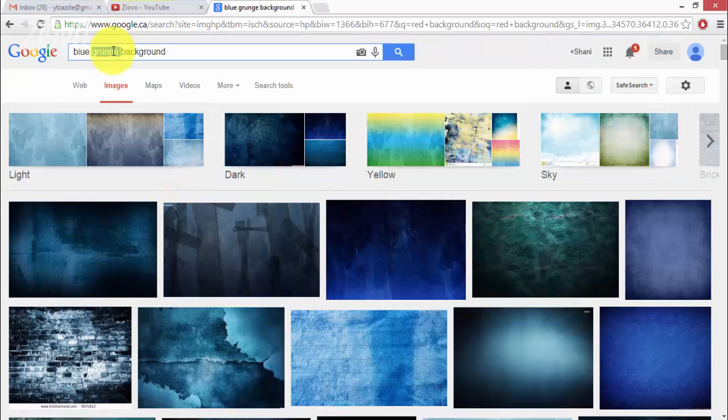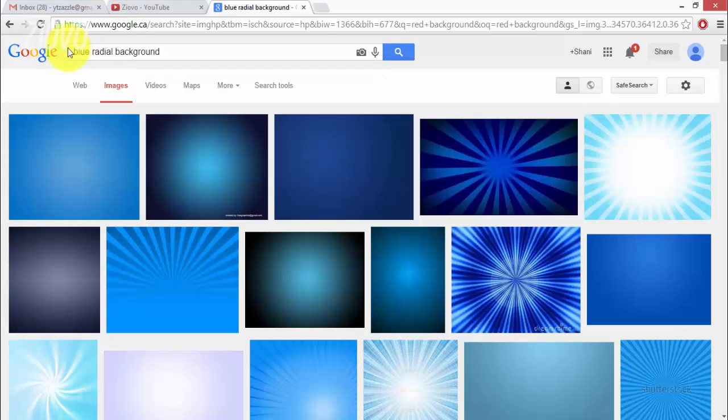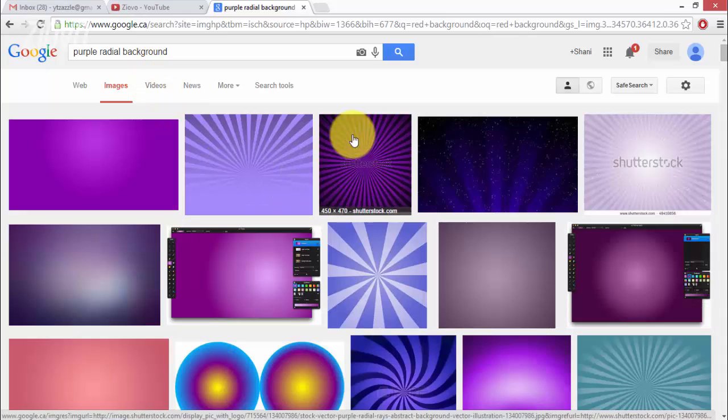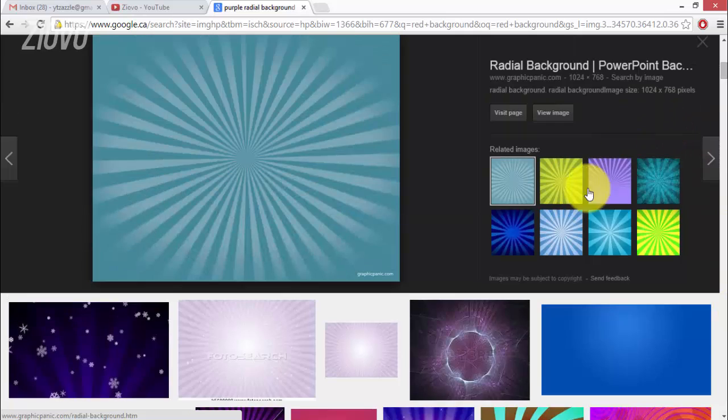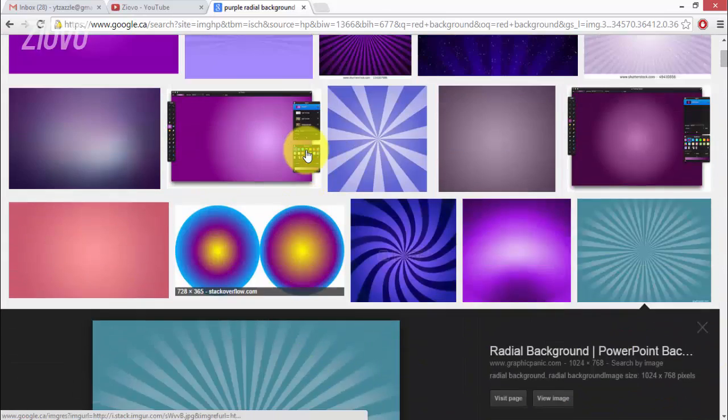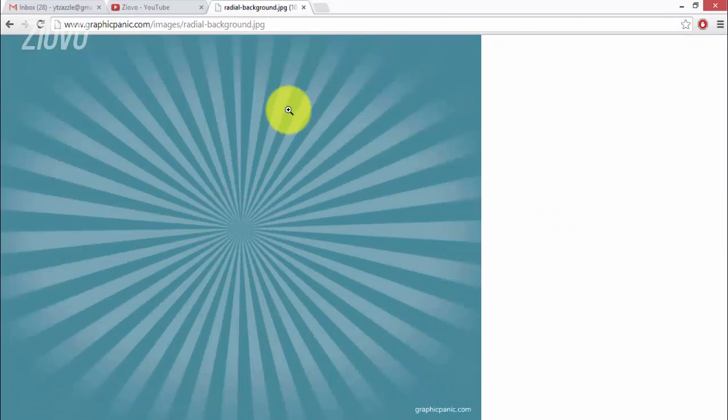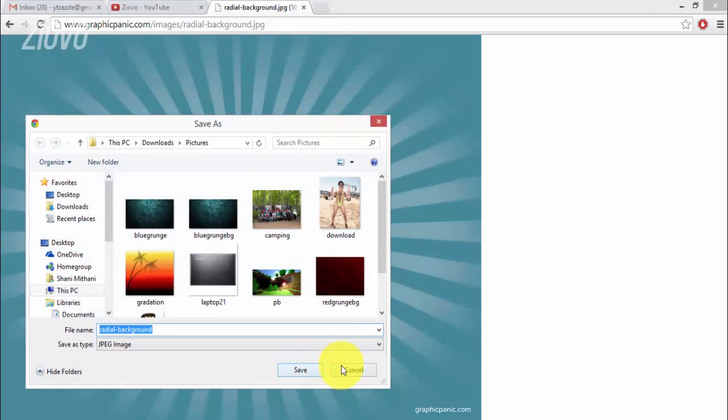Or even a radio background, that's another one I like to use a lot. So I could search for a blue radio background or a purple radio background. You get the gist of it, and you've probably seen these thumbnail backgrounds before, like this one or this one. They're quite common. And once you find an image you like, you just want to click View Image, right click it, Save Image As, and then save it as whatever you want. And after you do that, you should be ready to move on to the next step.